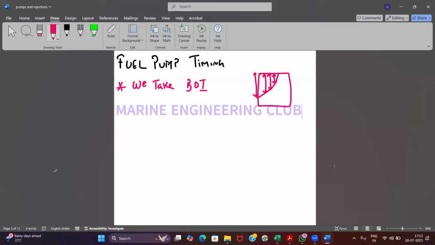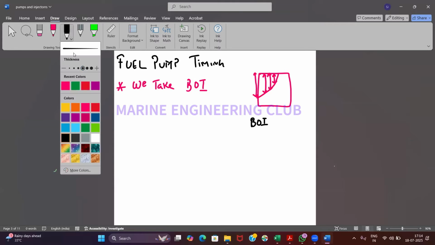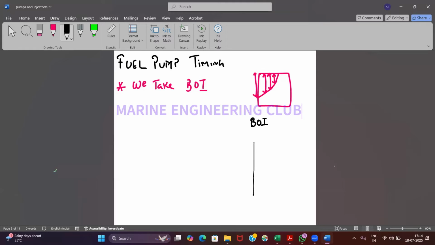How will you find beginning of injection? So what is beginning of injection first of all? When my plunger is moving up and as soon as it covers the spill ports, that is beginning of injection, right? Yes, sir. So I have to find this point.